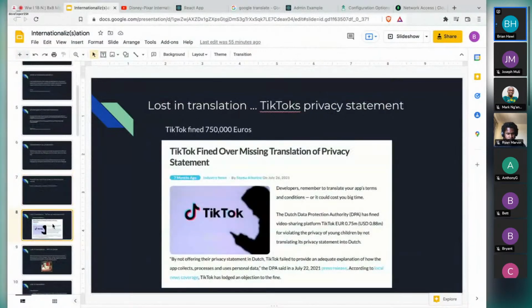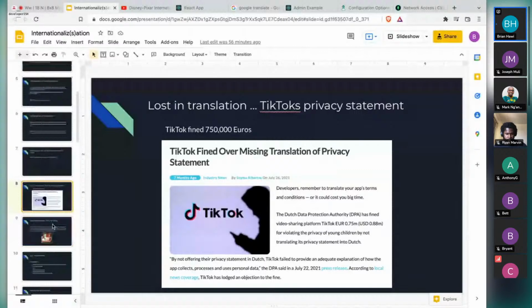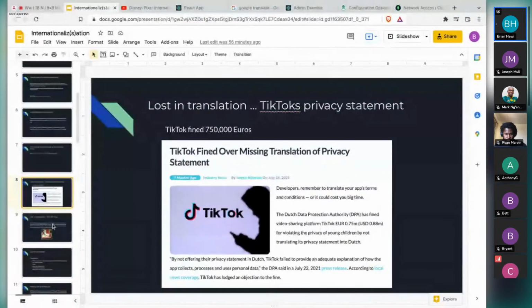This is where we look at cases where translation isn't done correctly, and there are pretty much consequences for that. TikTok is one example where they didn't translate the privacy statement, and therefore they were fined 750,000 euros for that case. I haven't followed too much about it, but it's definitely an issue if you don't make at least the content in your application available in specific locales and languages.